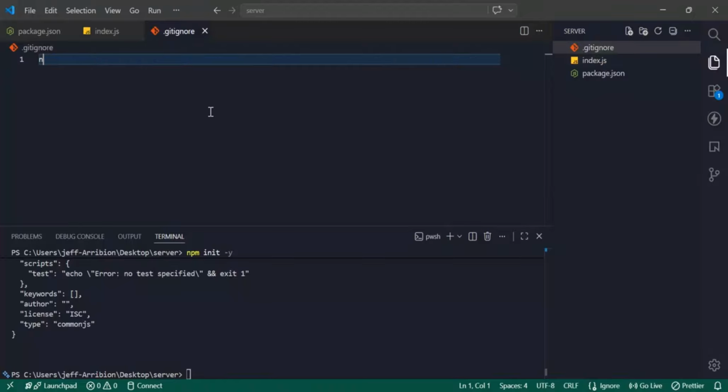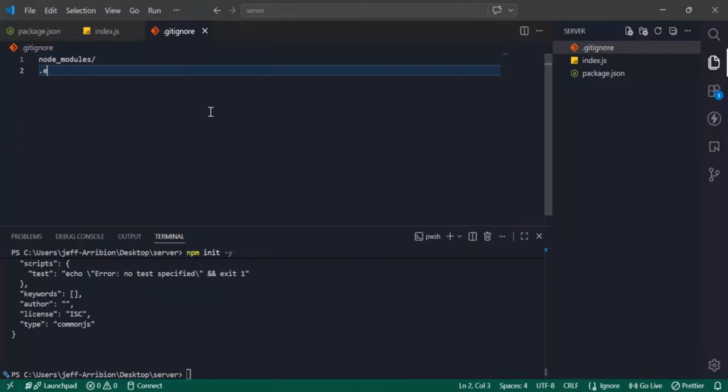Then I'm going to add node_modules, then we are going to add .env, then maybe dist, and so on and so forth. Any file that you don't want to push to GitHub, you can add it over here. In this case, we don't want to push our environment variables or modules.